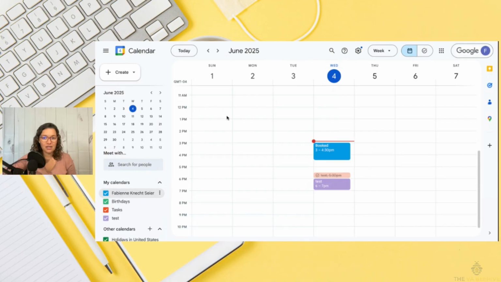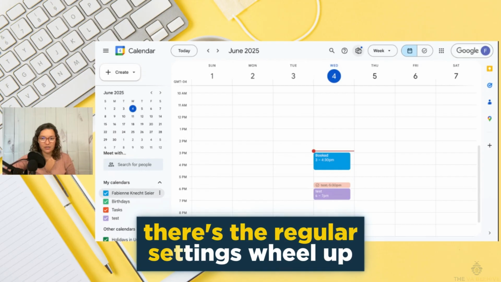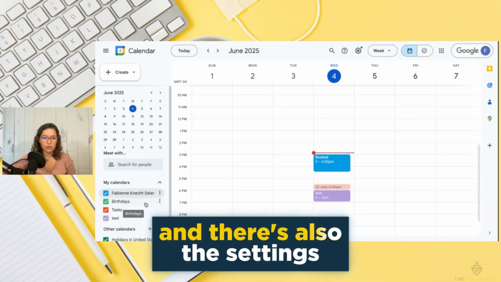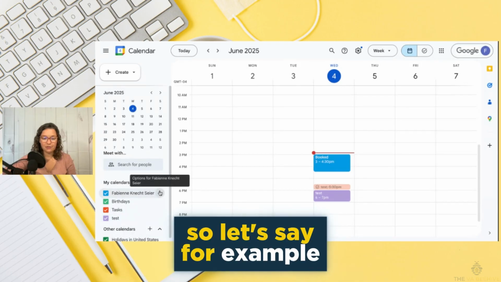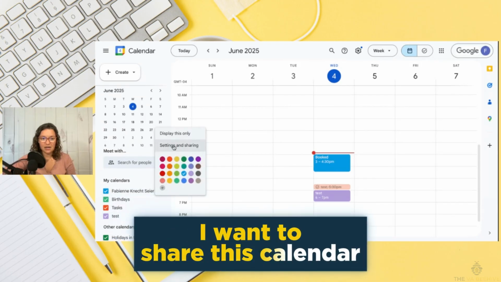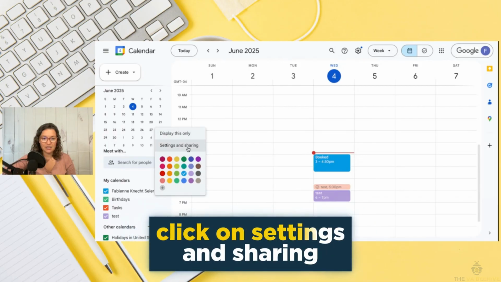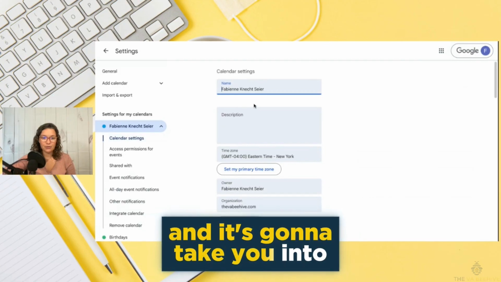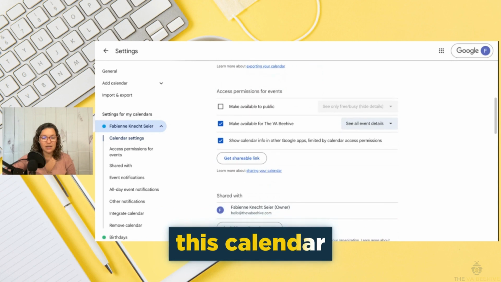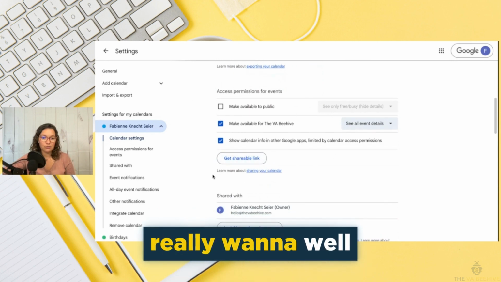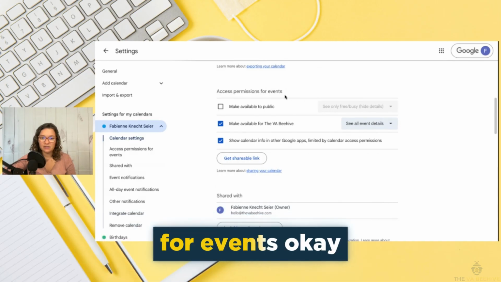So the other thing I want to show you guys is the settings feature. There's the regular settings wheel up here, and there's also the settings from each specific calendar. So let's say, for example, I want to share this calendar with someone else. You'll just click the three buttons there, click on settings and sharing, and it's going to take you into this calendar. You can add a description, do anything that you want to this calendar. But these two sections are really the ones you want to go with. Access permissions for events, okay?